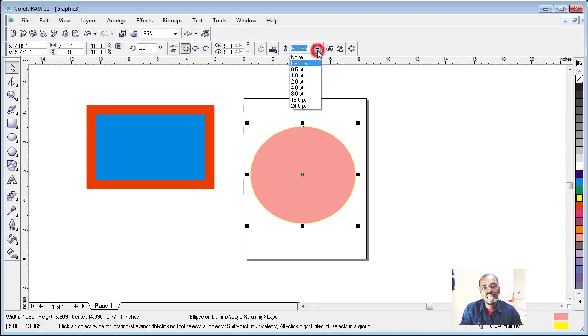So if we come here and press, let's say 8, you see we have yellow that is now more visible than before. If I click 24, we have a thicker one.